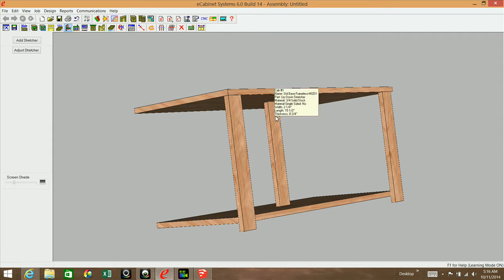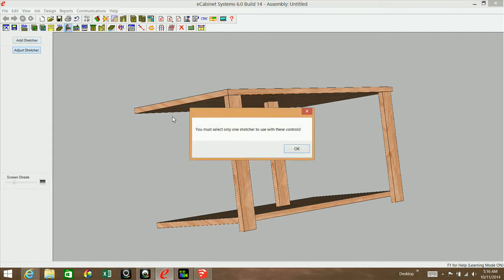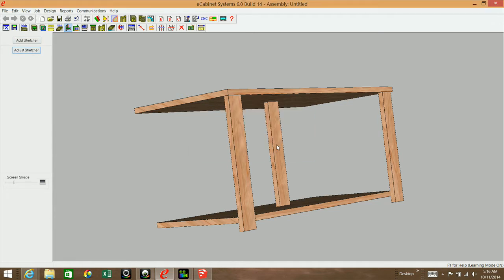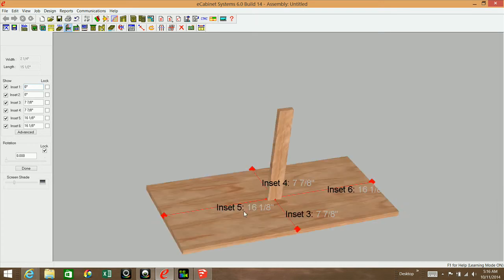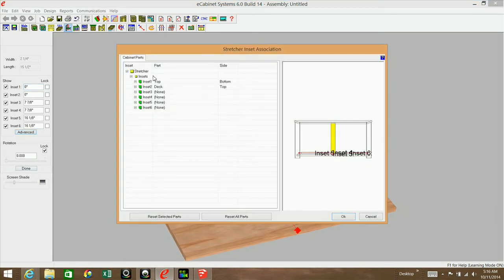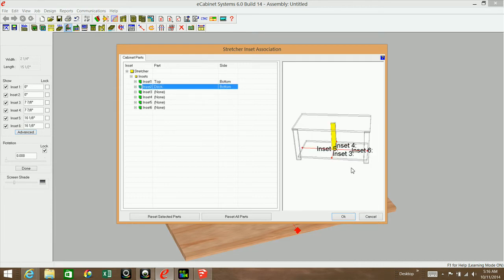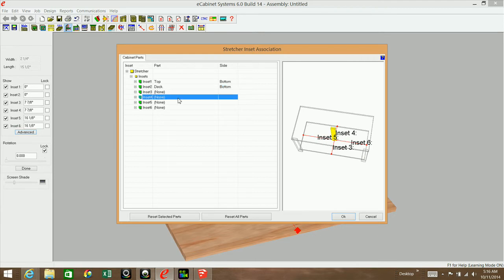So I want to click on this one, and I'm going to adjust stretcher. Okay, evidently I didn't click something. I didn't click on it, so I'm going to click on it again. See that little blue circle that popped up? That let me know that I had selected it. So I'm going to click on advanced again, and we want all this the same. And this time, since we're dealing with the back, we want to select inset 4. So deck, and we want it to be on the back this time. And inset 5 is going to be on the deck and the left.